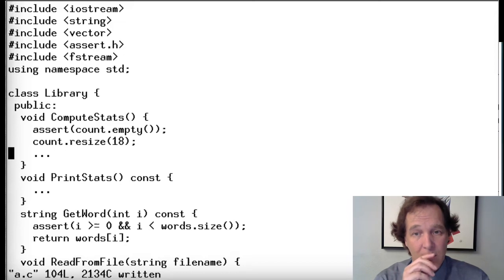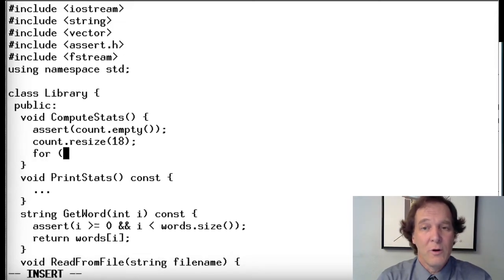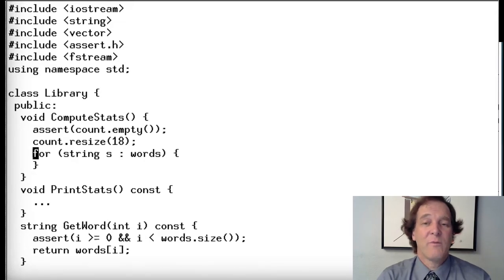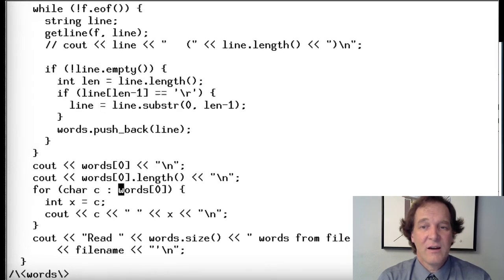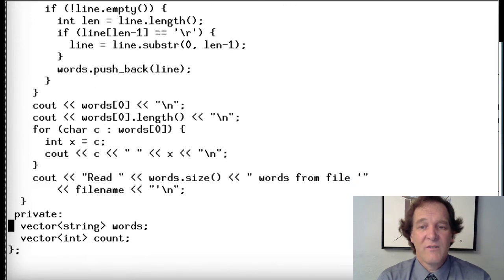So here we are where we've resized it. Now what we want to do is we want to loop through the words in the library. And what are those? It's going to be string, let's call it s, words, right? Remember this loop from before. We're taking words again, this vector itself. It's down here. I'll just flip down and show you. That's this thing, right? Words is the vector of the actual words, of the strings.